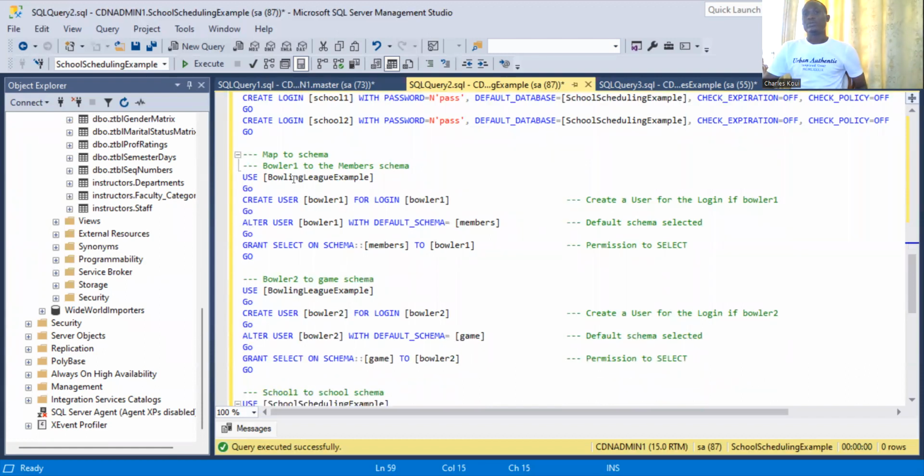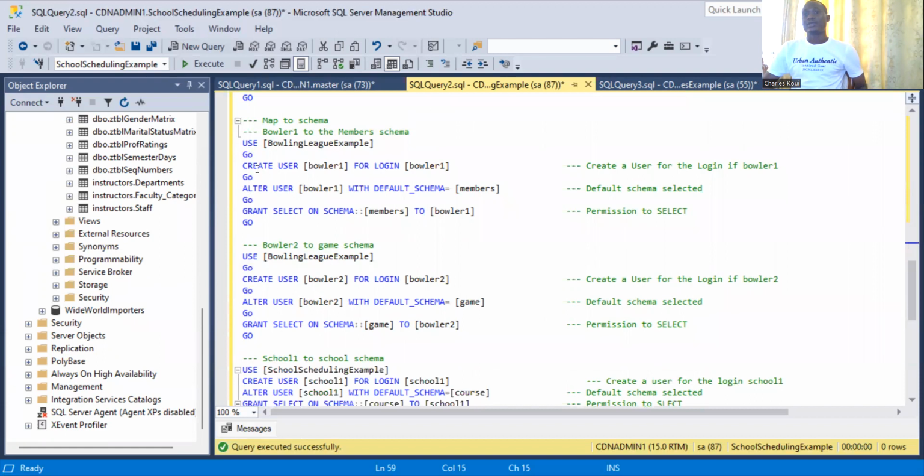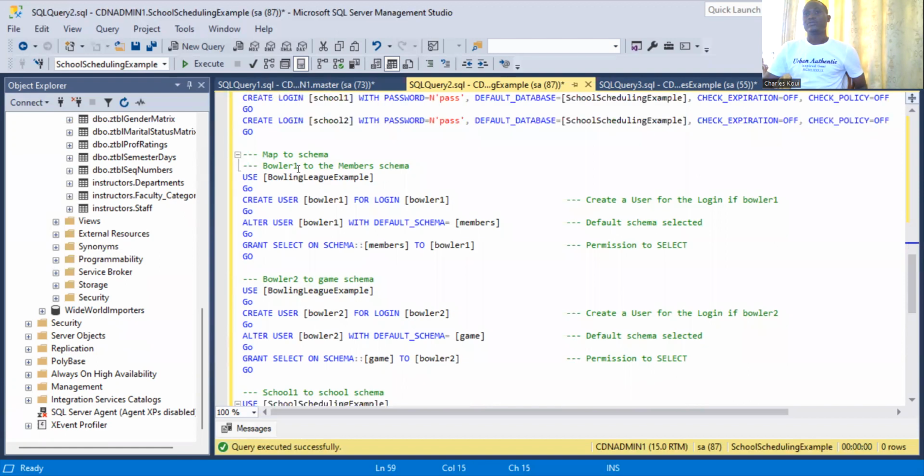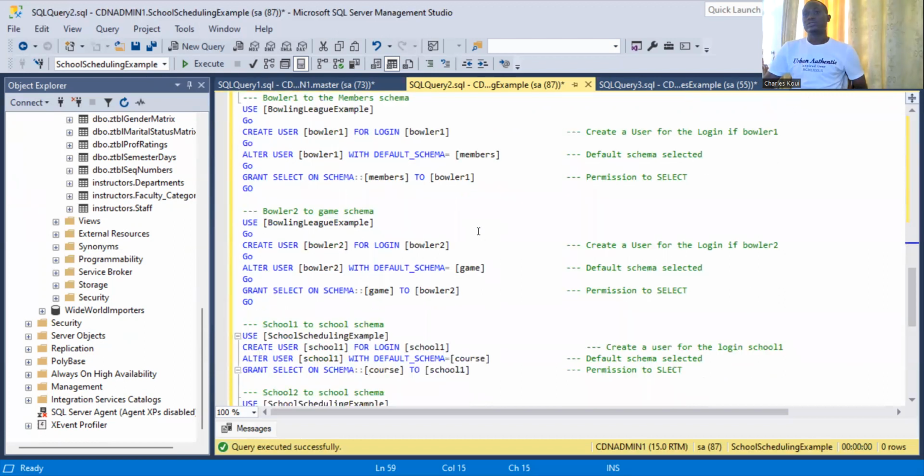So to map the schema, we needed to create a user for the login. To do that, we need to map it. So create user bowler 1 for login bowler 1, and then you alter the user and assign it to members.